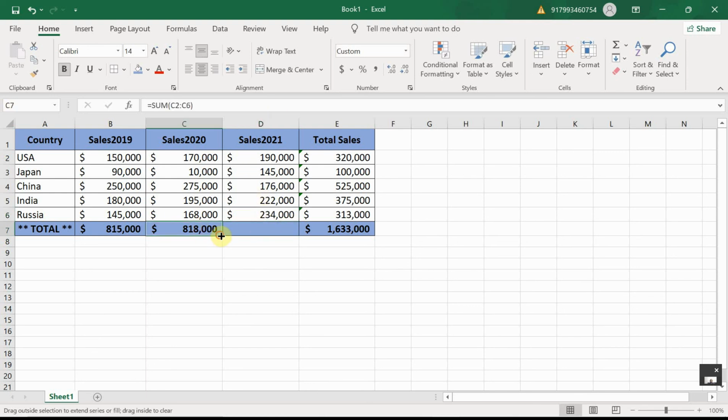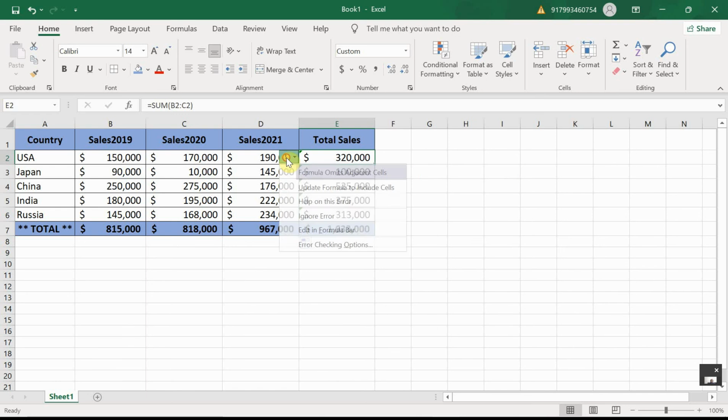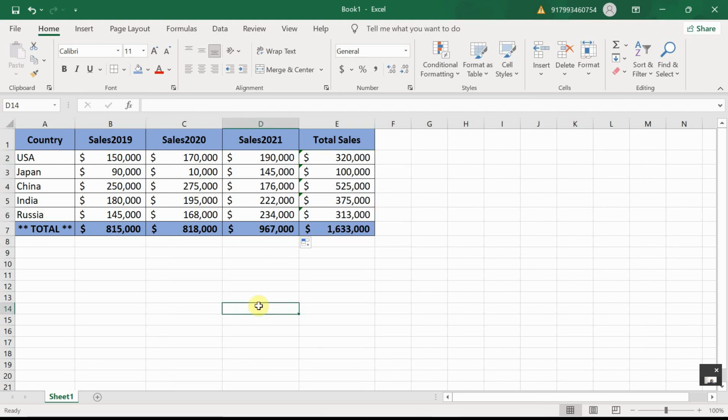So I'm going to simply copy the same formula of 2021 here. See, 969. It is the total. But this total is not right. So it is giving me some kind of error in the formula. So I'm going to click on that. It says update the formula to include the cell, because now this cell is not included. Initially we calculate the formula based on this and this.